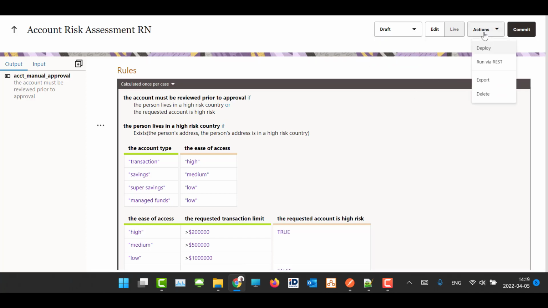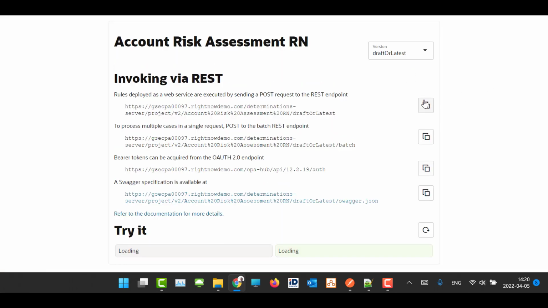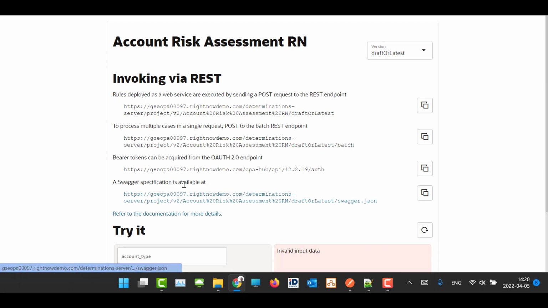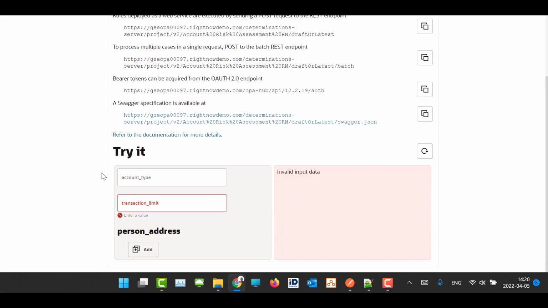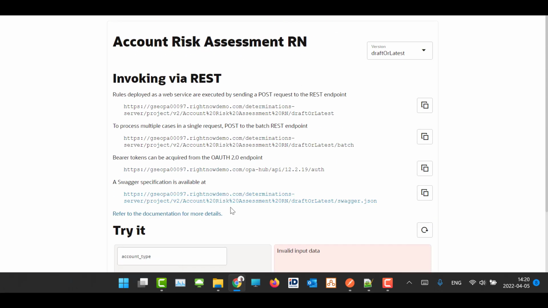I'll go to Actions and say Run via REST, and wait a few moments for the information screen to pop up. As we discussed earlier, it is possible to use the Run via REST as a kind of contract-based tester, as you can see down here where it says try it. But I'm going to focus on this part to begin with. So we have a number of things that we can do. First of all, we can download a Swagger specification file.